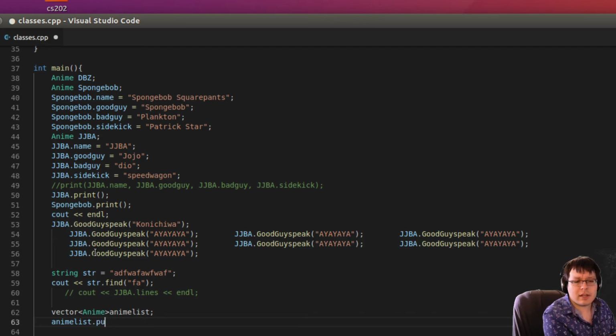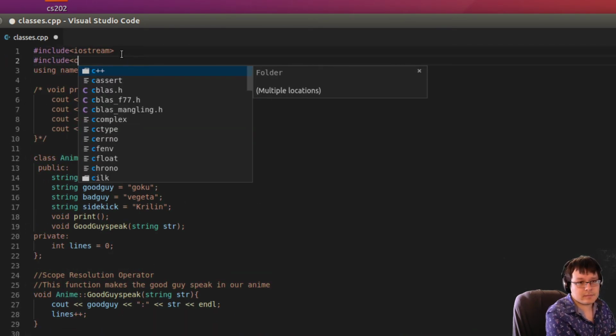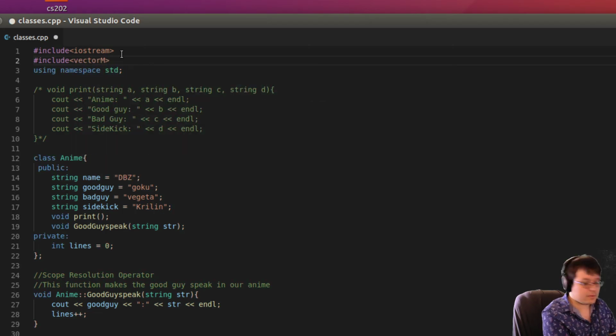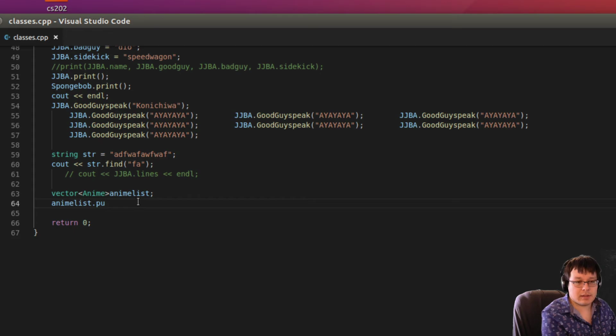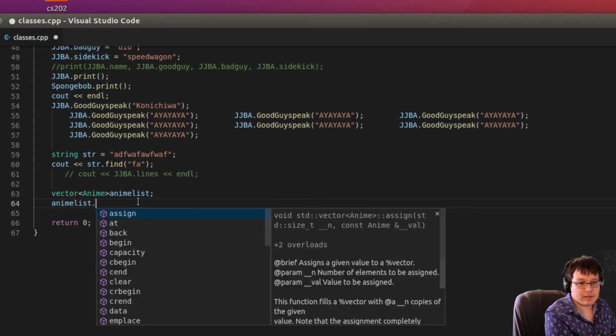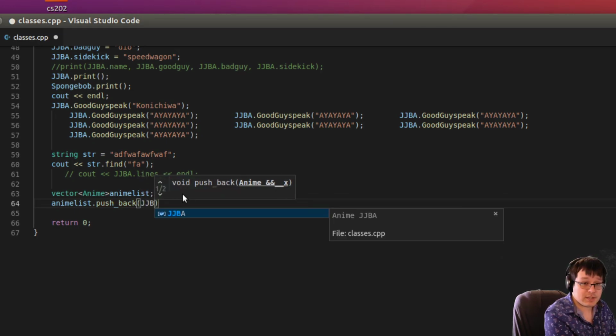Sorry. Yeah, no anime list. No, that is fine. Why is it? Oh, I see why. It's because we gotta include the library. When the color coding doesn't work, it's a sign that there's an error, and that was the error. So anime list dot push_back, and then you push back an individual struct. Individual struct. So like JJBA.